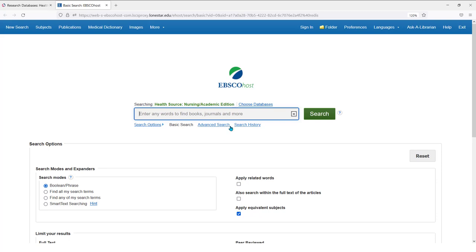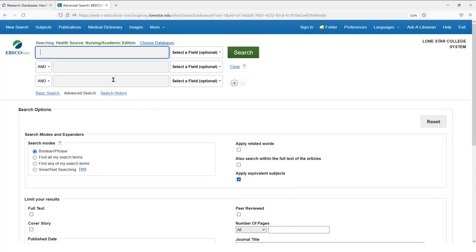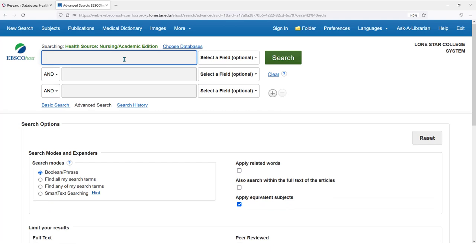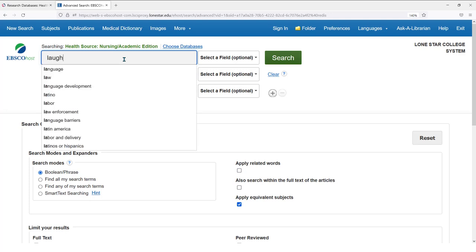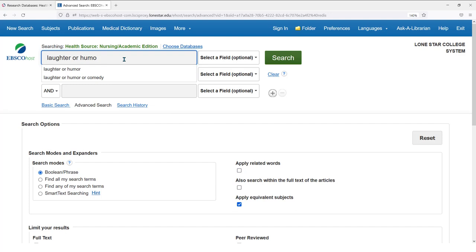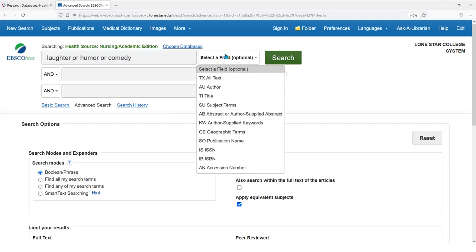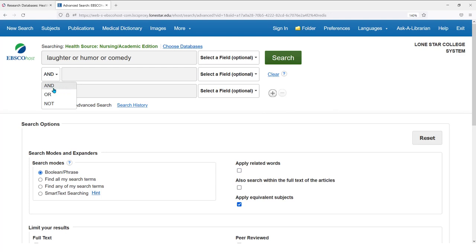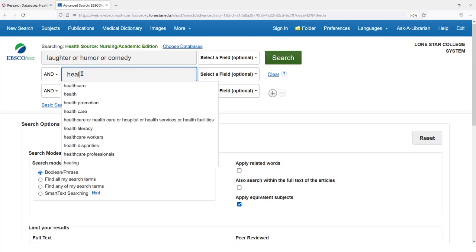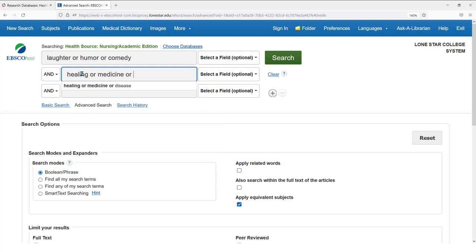So at this time, I'm going to go to the advanced search. If you're using any type of Boolean operator or advanced searching, you want to come here because it will give you multiple terms and boxes to search. So I'm going to type in laughter or humor or comedy. If you see something pop up, you can autofill it. Same thing as before, you do not have to select a field unless you're looking for a specific author or title. The Boolean operators again are built in, and I'm going to search also healing or medicine or disease.